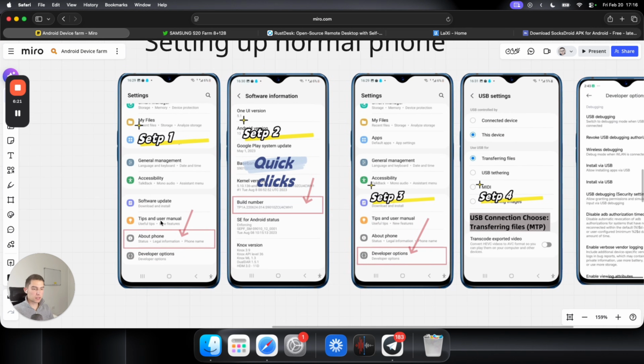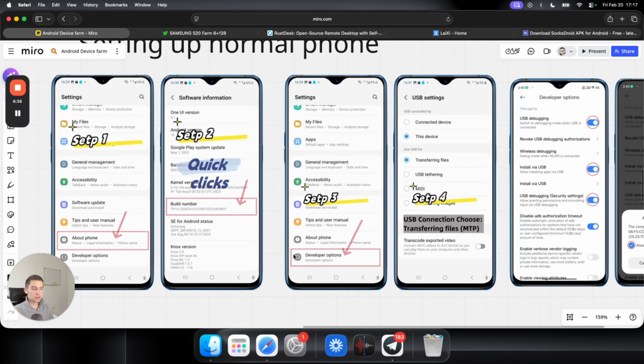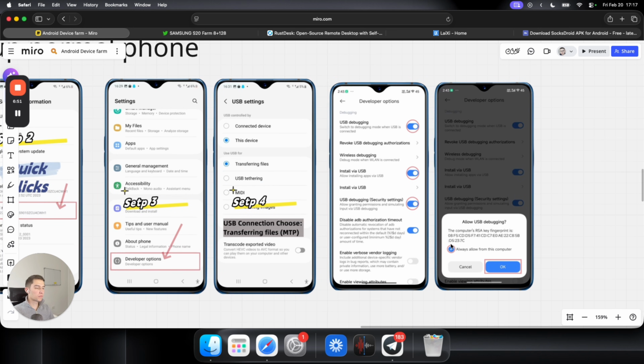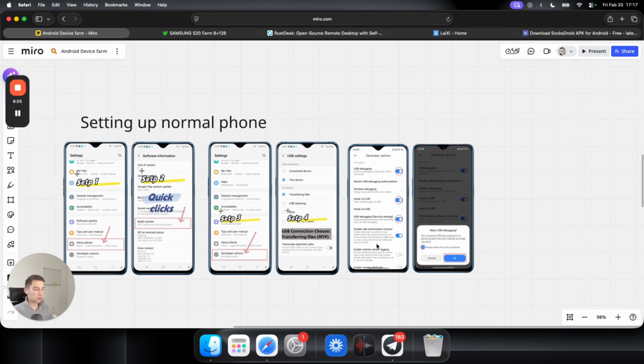You have to go into your settings, go into About phone, and click on the build number multiple times, and it's going to show you that you have to click 5 more times to allow developer mode. Next, you're going to see this option, Developer options. Next, you have to choose these settings: USB controlled by this device, and you're using it for transferring files. It might show this Allow USB debugging prompt. You have to click on Always allow. These are the settings that you have to turn on to make sure that it is working fine.